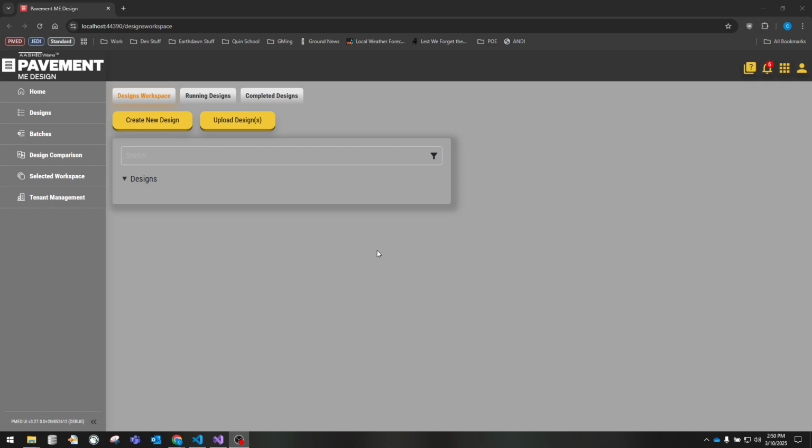Today, we're going to take a look at how to run designs using batch mode in Pavement ME Design. Batch mode is a powerful utility within the application that allows you to run dozens or even hundreds of designs via Amazon's cloud storage. Each tenant in PMED has up to 15 gigabytes of storage available in AWS, specifically for running batch and sensitivity designs.